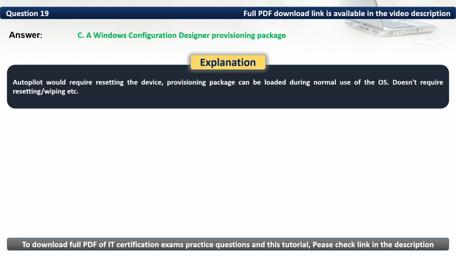Autopilot would require resetting the device. A provisioning package can be loaded during normal use of the OS and doesn't require resetting or wiping.